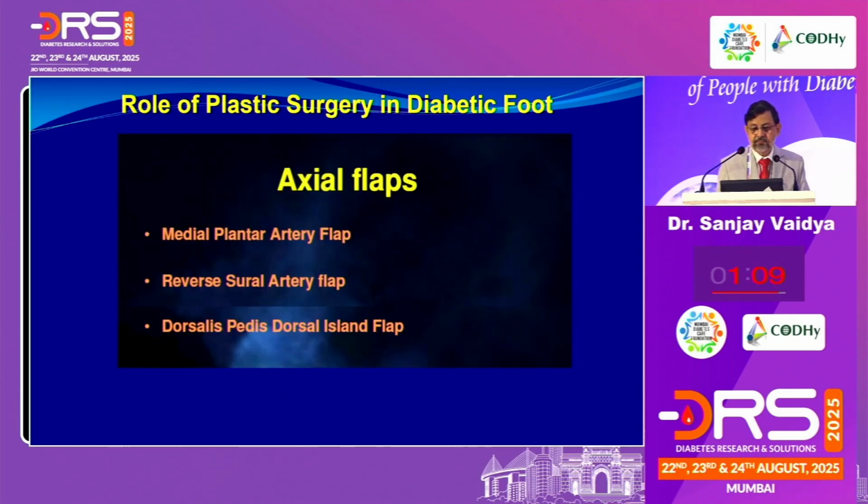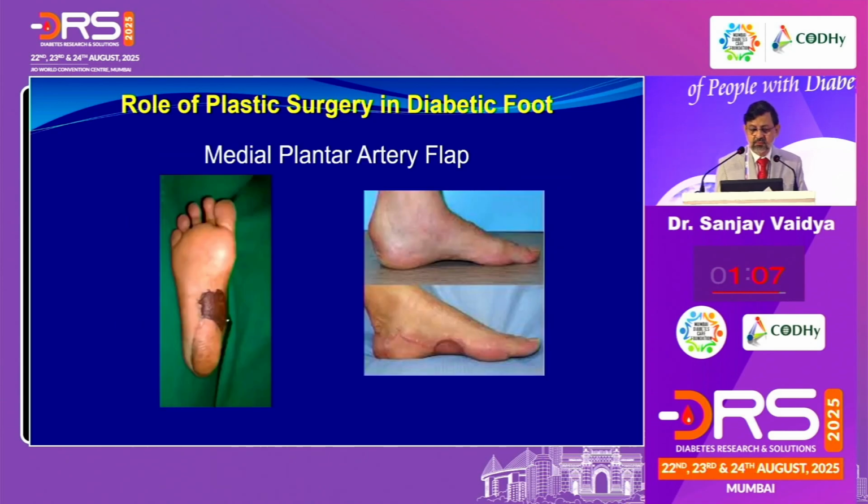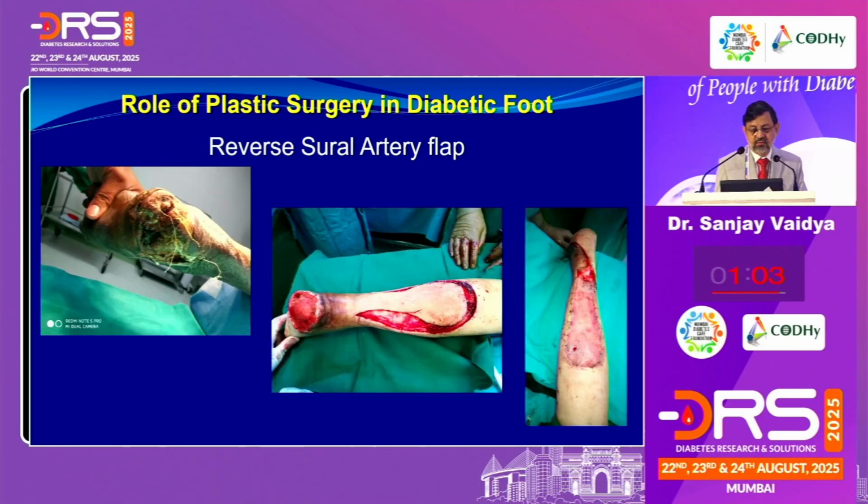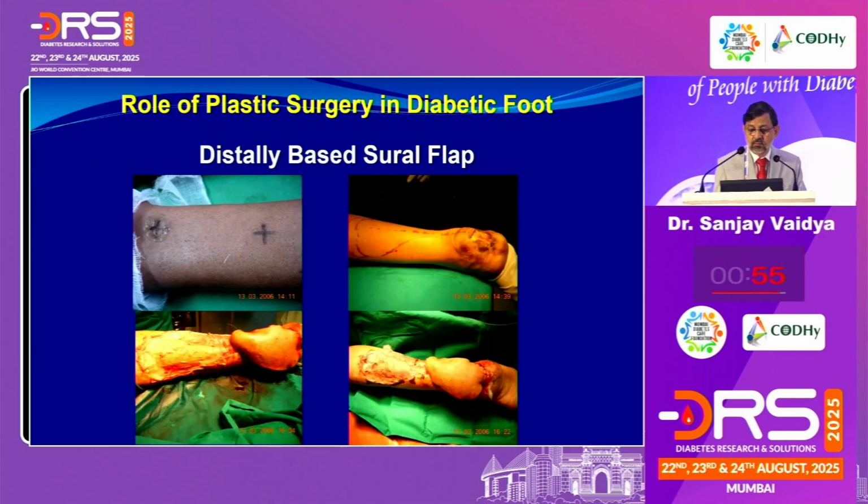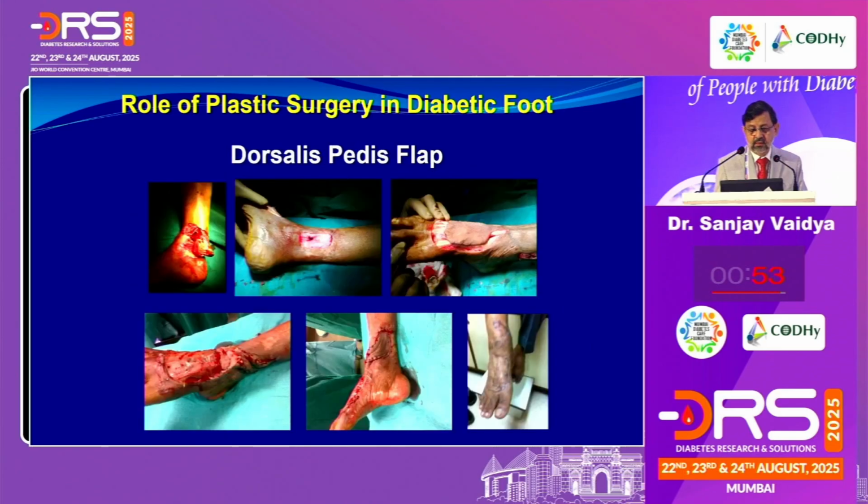Coming to axial flaps, this is a medial plantar artery flap which is rotated around the axis to cover the heel defect, or a reverse sural artery flap, as you can see here, with necrotic calcaneum there. I have done a debridement, and that has been moved to cover the defect. And another dorsalis pedis artery based flap, again rotated to cover the tibia.